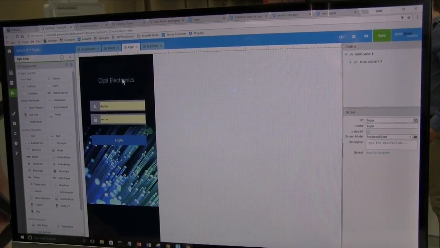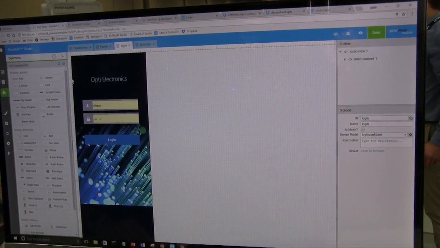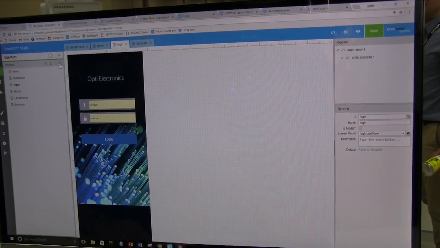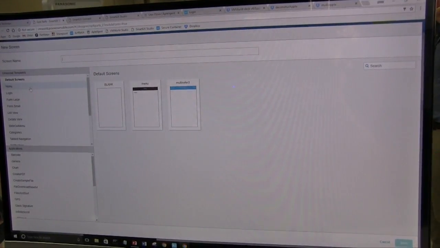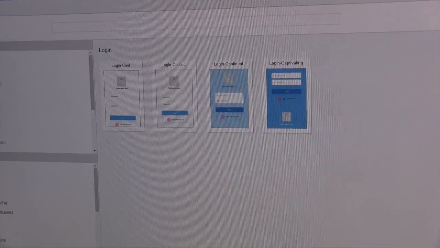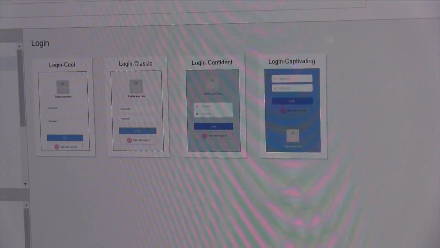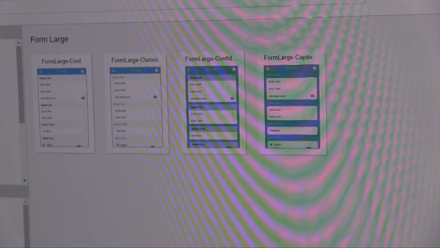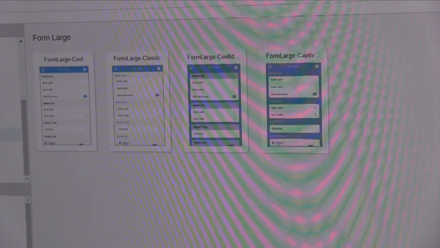We have an extensive template system that allows us to build screens based on pre-built templates. And so we ship with a series of almost 100 templates for all the most common use cases in an application, whether that's home screens, login screens, various types of forms, and so on and so forth.